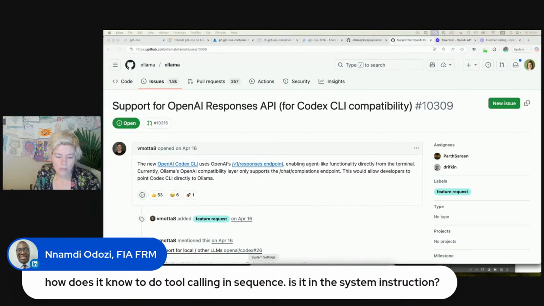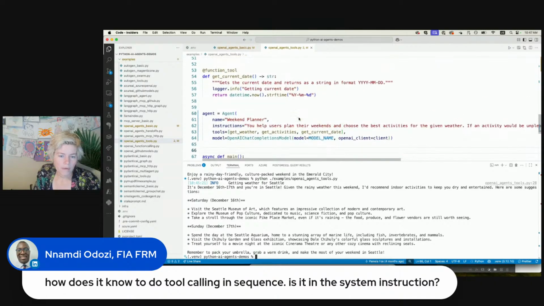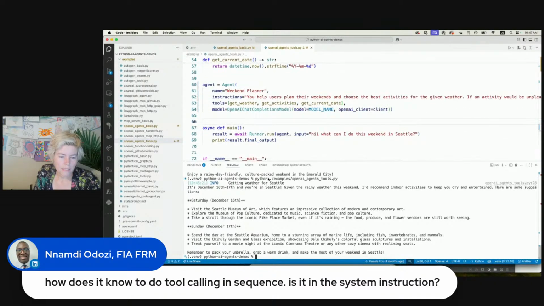How does it know to do tool calling in sequence? Is it the system instruction? Oh yeah, it's a good question. Yeah, we should look at the system prompt if we can. I think I can show you that.